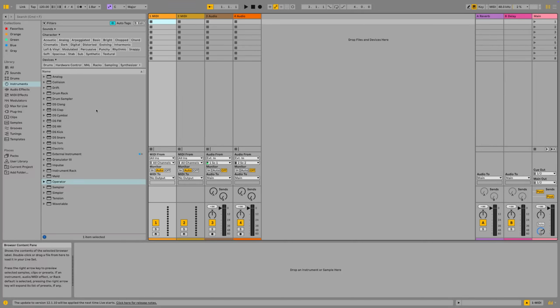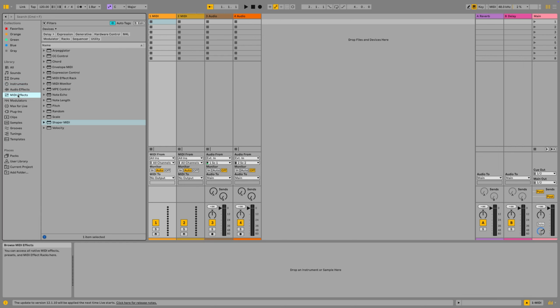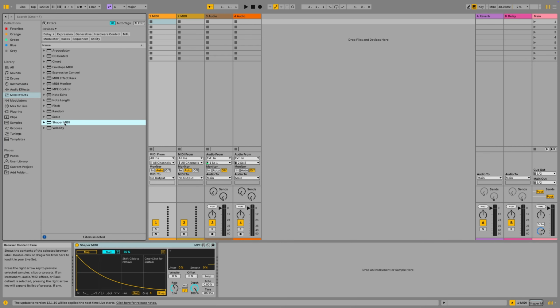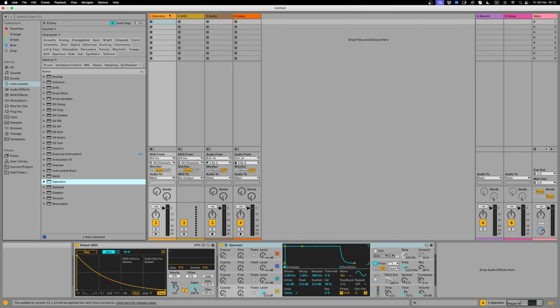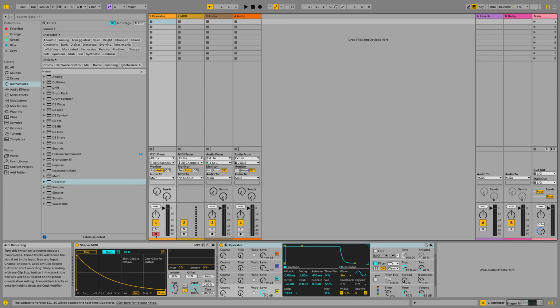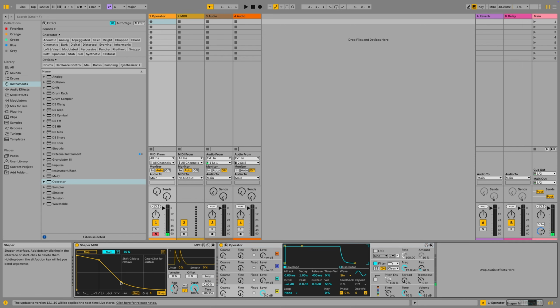In this video, we're going to take a look at this guy here, the Shaper MIDI. It might be a device that you use a lot, but it might not be. So let me just demonstrate what this does first, very briefly. It is like an envelope, but you can have quite complex shapes and you can map it to whatever you want.